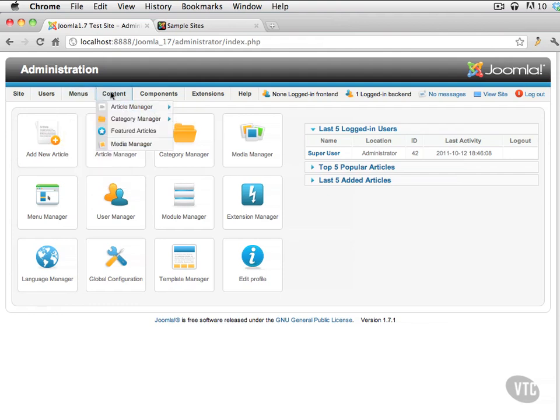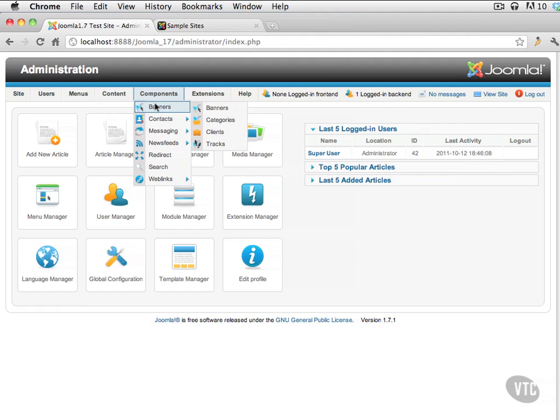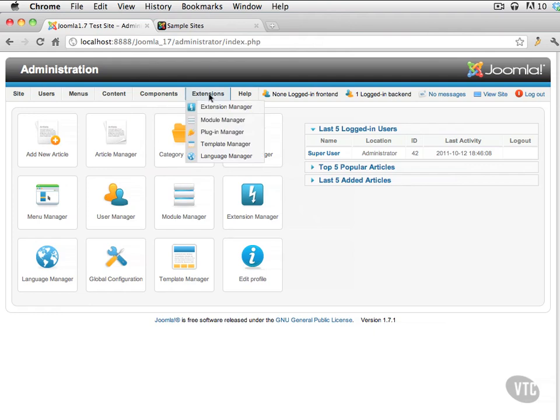Content has your article manager, category manager, featured articles, those are on the home page of your website, as well as your media manager. Components are those extensions or add-ons that I mentioned. Currently I have banners, contacts, messaging, news feeds, redirect, search, and web link components. These were pre-installed with my version of Joomla. As we add more components, including our social media components, they will have additional options in this section of the menu. Then I have my extensions area for accessing the extension manager, the module manager, the plugin manager, the template manager, and the language manager.